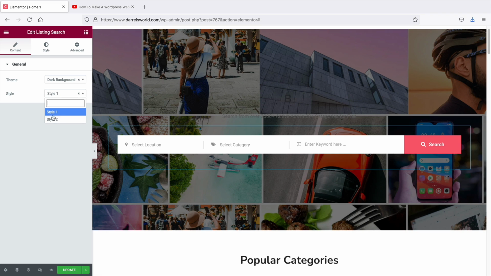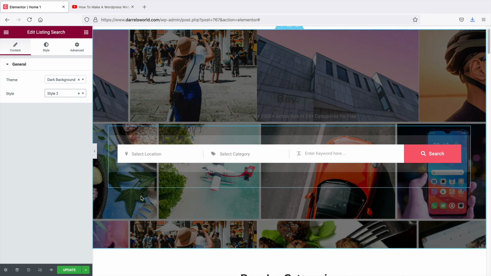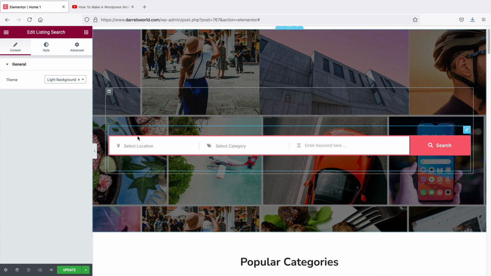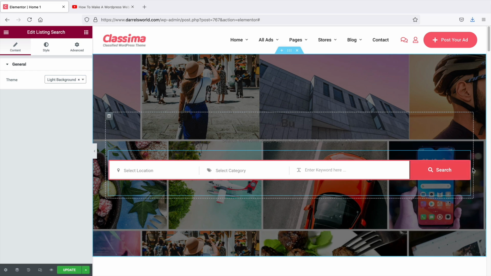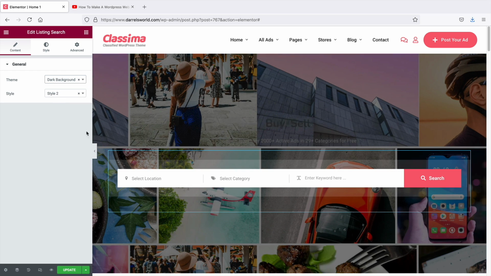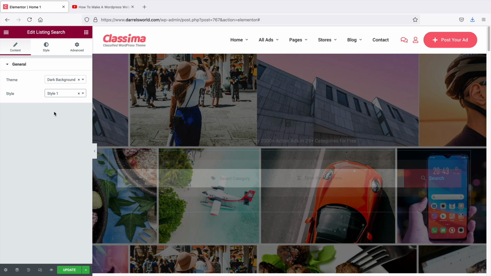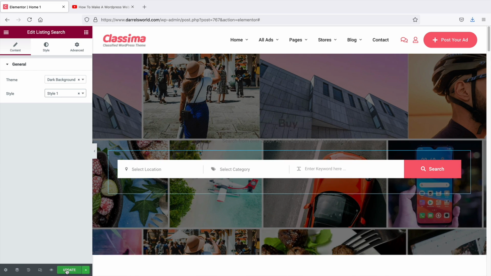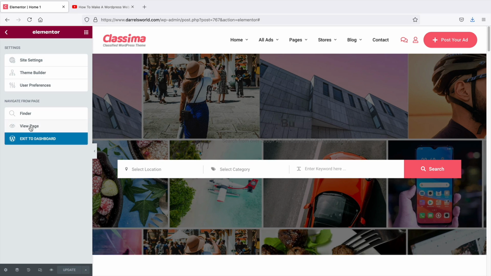So here we have style 1 and also style 2. Style 2 kind of adds this outline in the back, and we can have a light background or a dark background. So if you want to have it more as your brand, you can do that. I think the dark background style 2 might be a little bit more appropriate, but I'll just change it back to style 1. Whenever you're finished making your changes, on the bottom right here, you'll click on update. And then we'll go ahead and view the page right here.